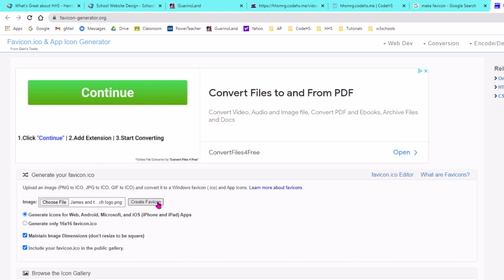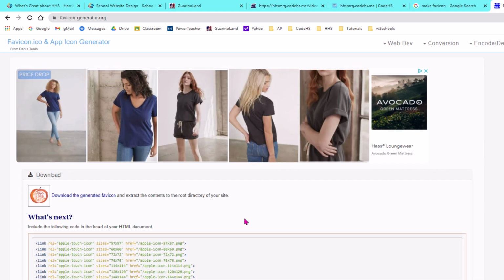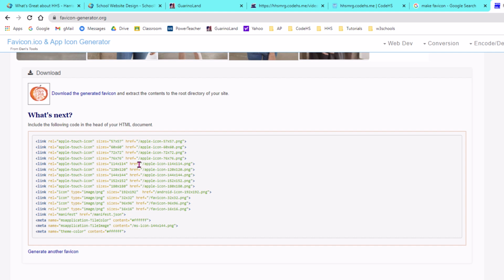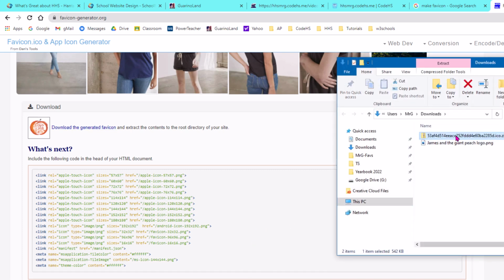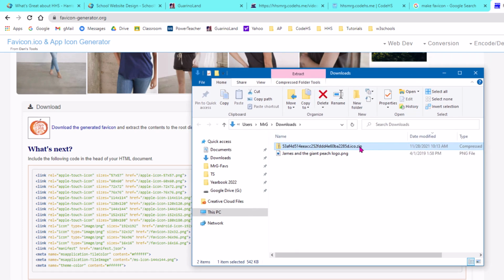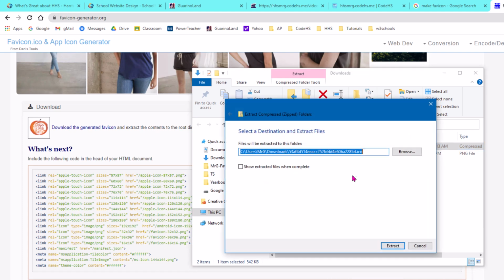And after you've chosen it, just click Create Favicon. It creates a lot of different picture files that you can use. But the one we want is going to be the one that's just called favicon. It's going to download a zipped folder. Then you'll show it in the folder. To get the files out of the zipped folder, you just right click, say extract all. If you have this checked, it'll show the folder once they've been extracted. I like to keep it off.